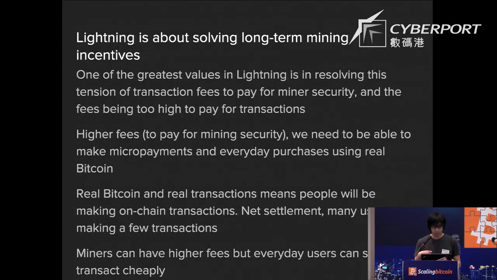And when the fees start being high, Lightning still works, and that's the idea. So with higher fees to pay for mining security, we need to be able to make micropayments and everyday purchases using real Bitcoin, right?